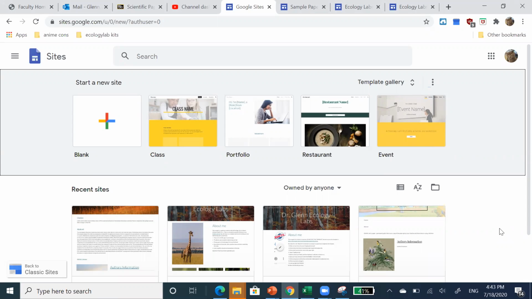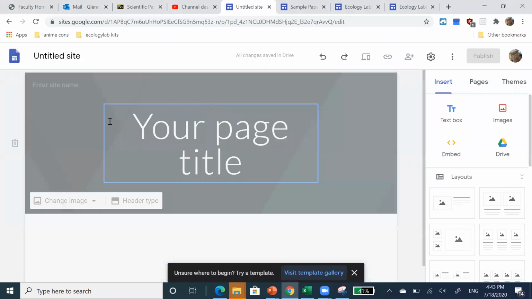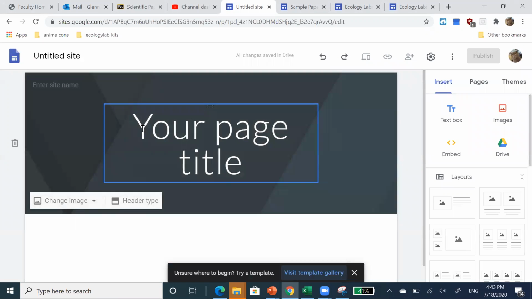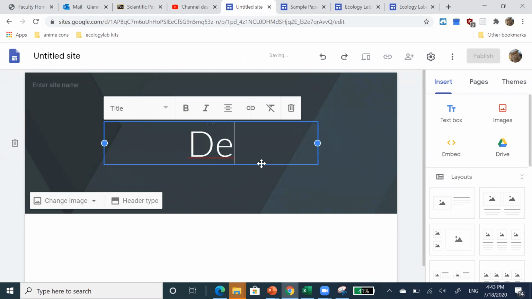So we're at sites.google.com. This is the Google Sites location to start with, and you've logged in on your Gmail, and then you're just going to start a new site. So you click on blank, and once you're in here, you can put a title for the site. You don't have a lot of control over how everything looks, but you do have some control.